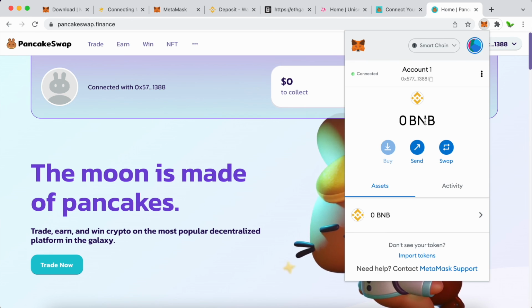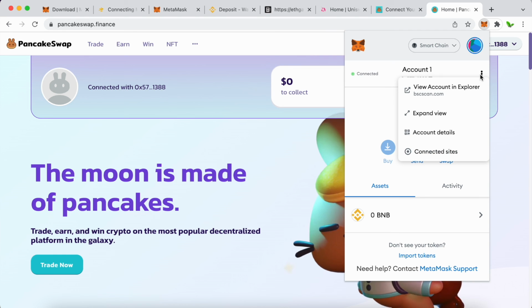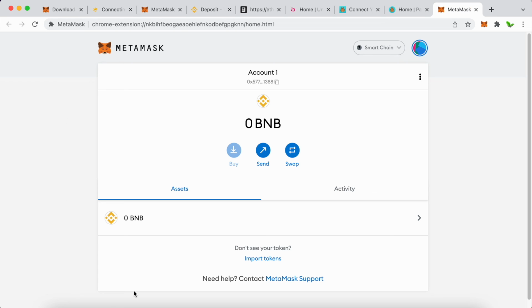With the MetaMask, so how are you going to expand it? Well, you can just click on the three dots and click on the expand view. Then you can see this in full screen.